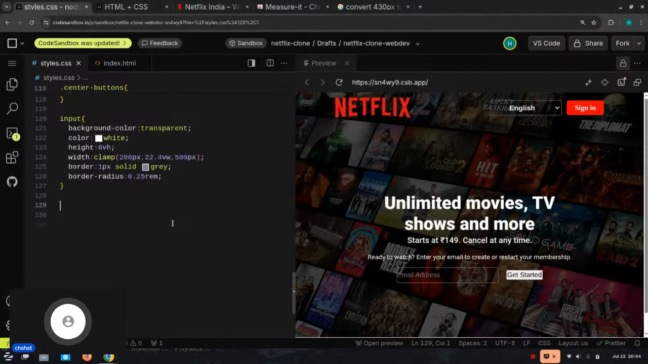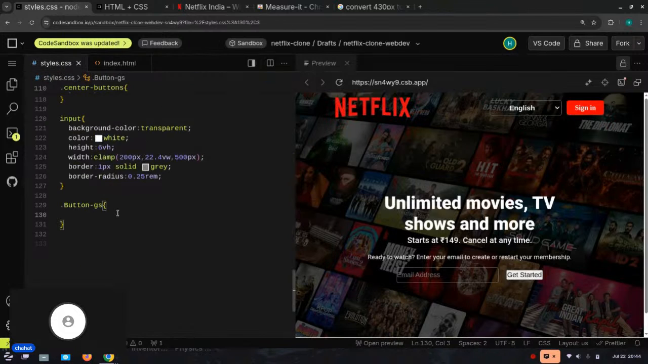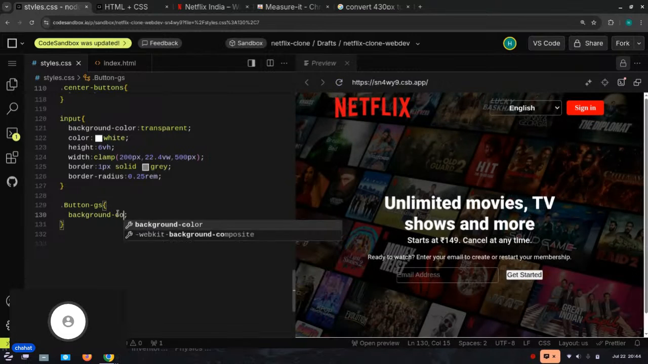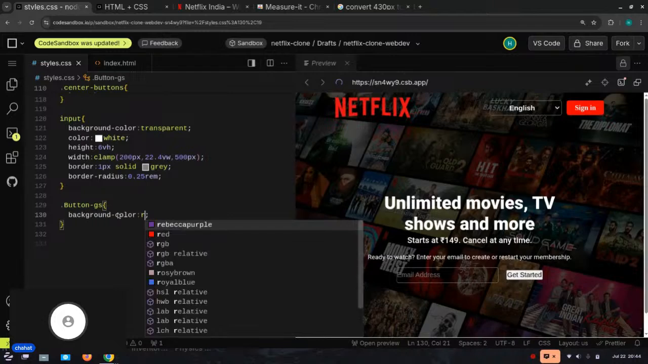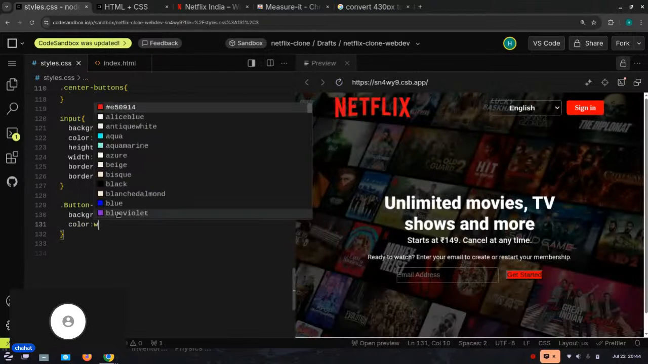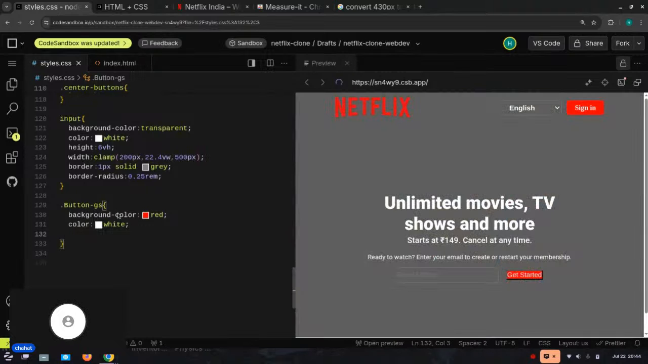Okay. So now let's style the button. I am going to write the name of the class. I hope yes, it's button capital B dash GS, and I've exactly named it right. Now I'm going to set a background color as red. Let's set the background color to red. And yes, it has turned red. Let's change the color inside, and I will write color to white. This will change my font color.